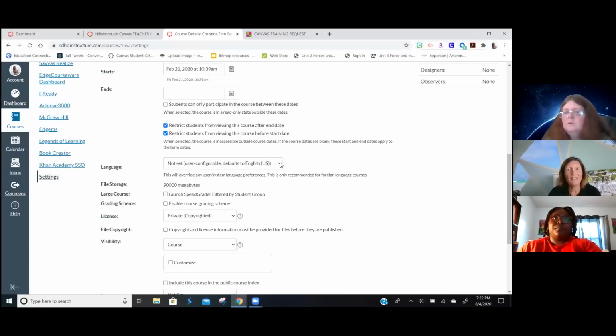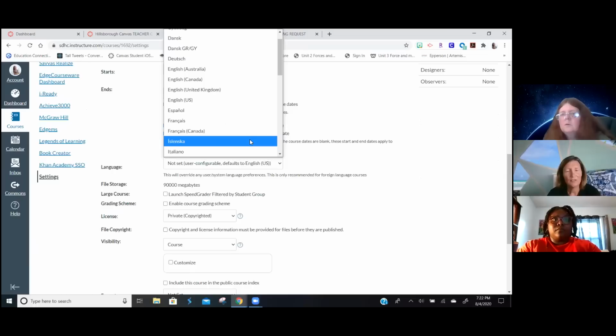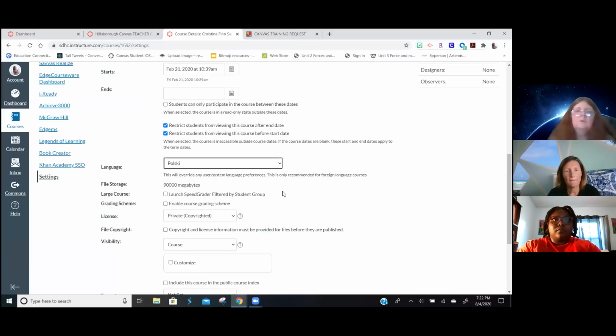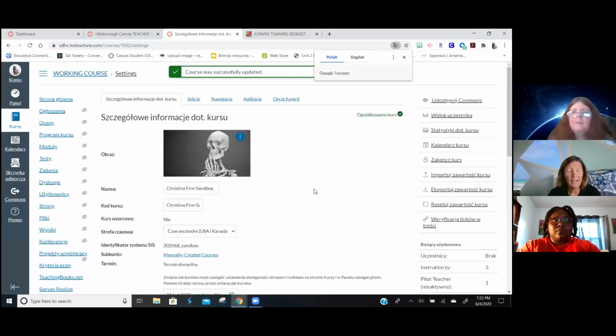Language. This is a game changer for me. Under here, under language, if English was not my first language and I am doing all this typing, I can change it to my native language. So, and then when I save it, I'll just go real quick. Now everything is in Polish for me.